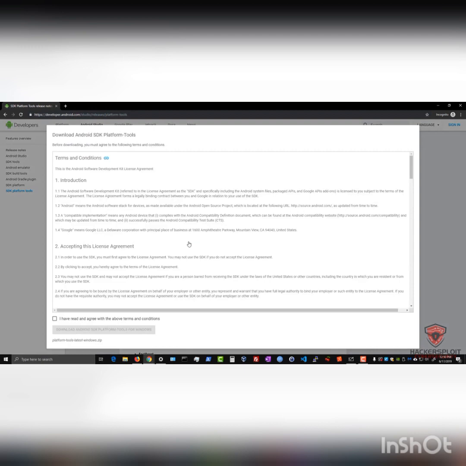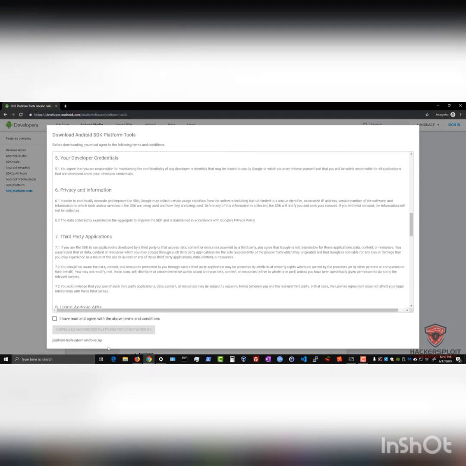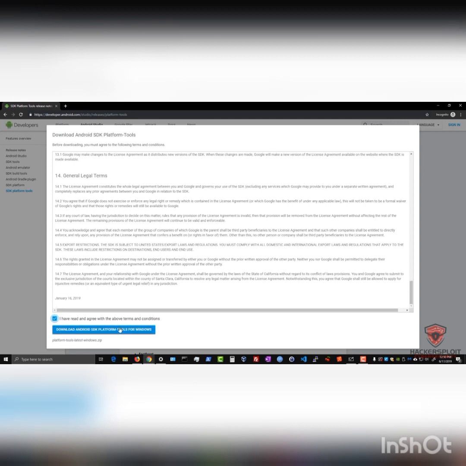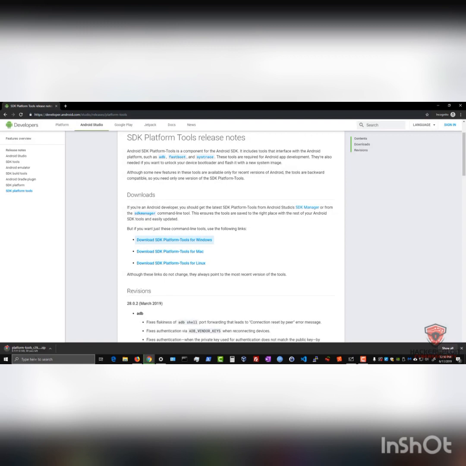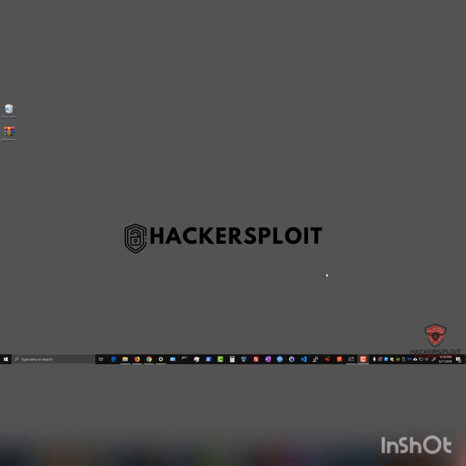All right, so I'm currently running Windows. I'm going to just specify Windows and accept the license agreements. Make sure you go through them if you do want to. And I'm just going to hit download, and it's going to prompt me to download a zip file right over here. So I'm just going to wait for that to complete. And once that is done, we can actually get started with configuring them.